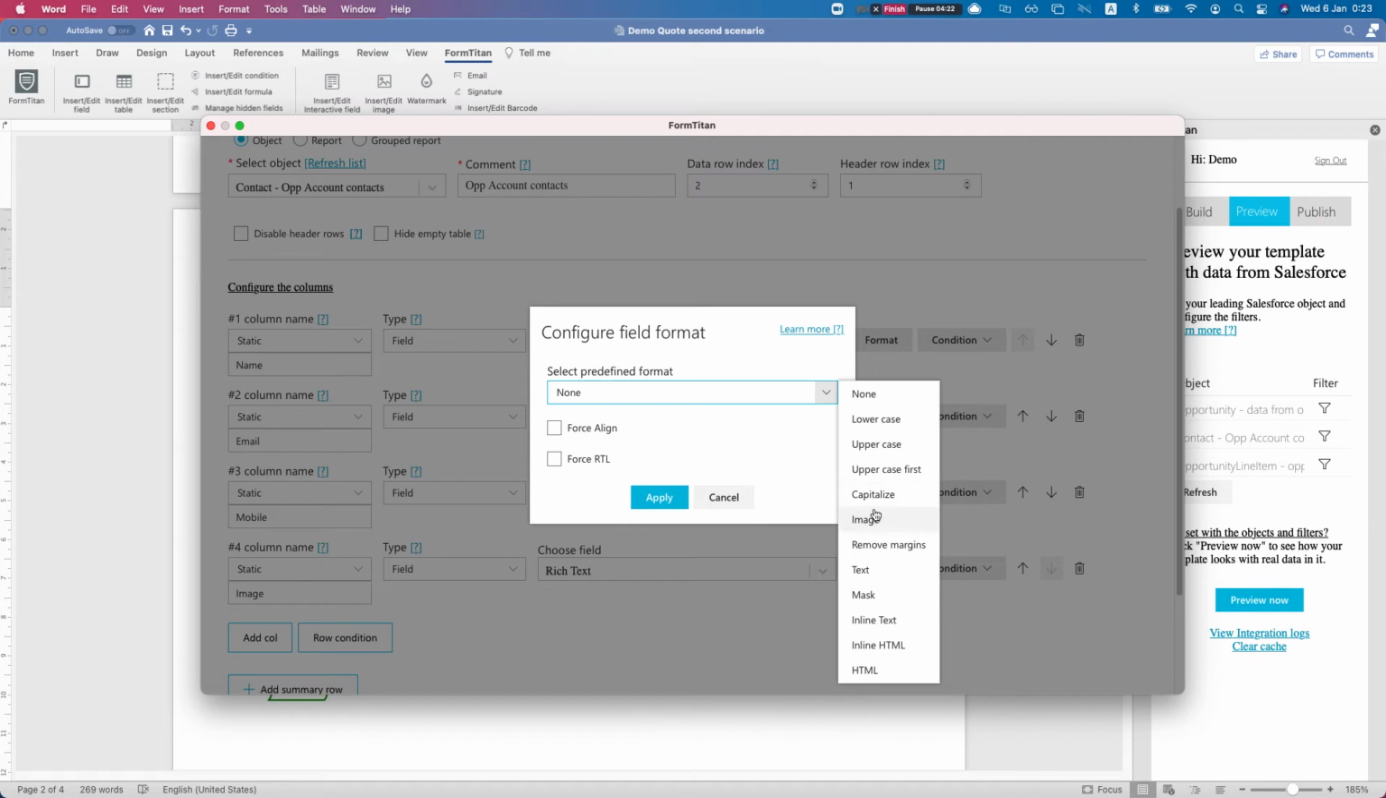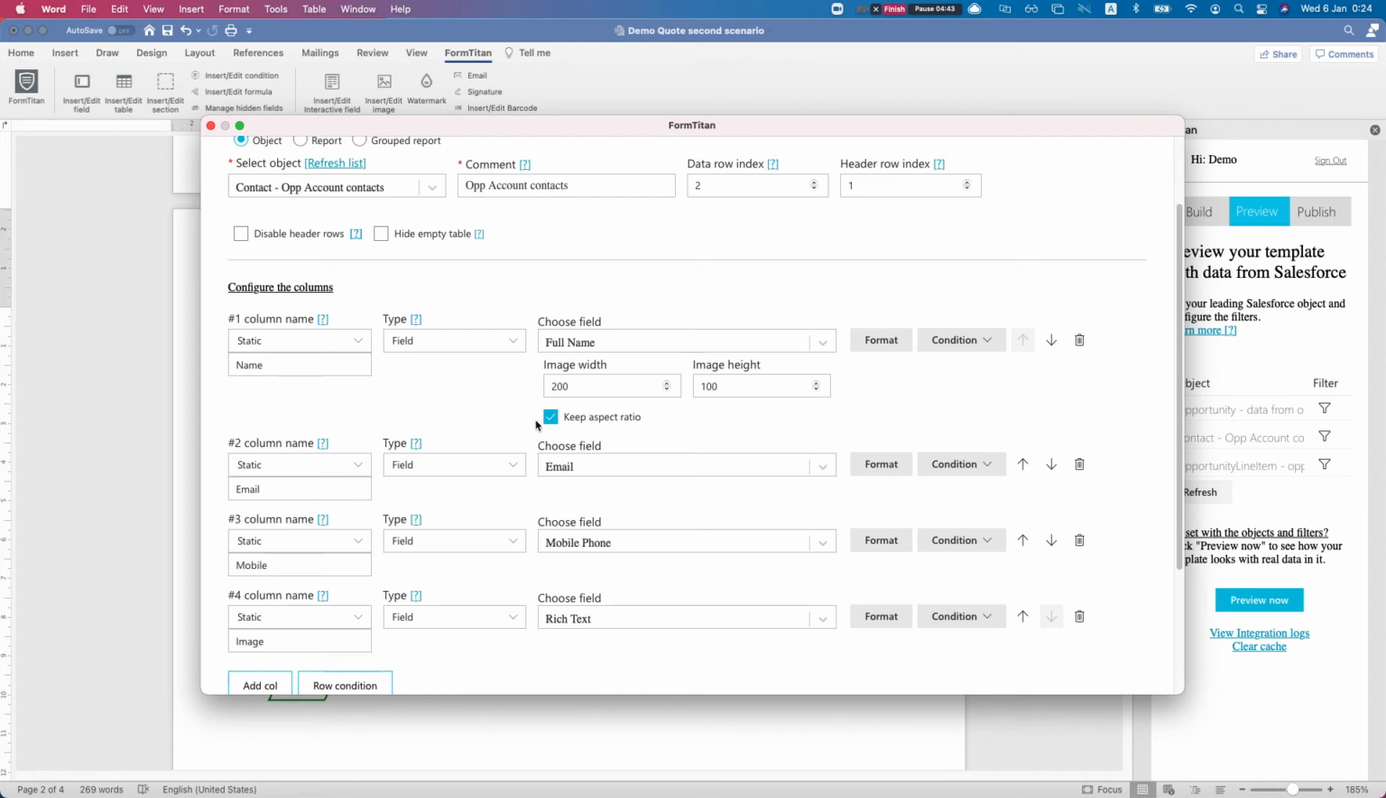So for instance, if this field will be an image, an image could be from a file, from a rich text, and from a URL. Let's say this field will be a URL to an image, so you could just say it's an image, and then you hit apply, and it will give you which width and height you want, and we'll render that image for you.